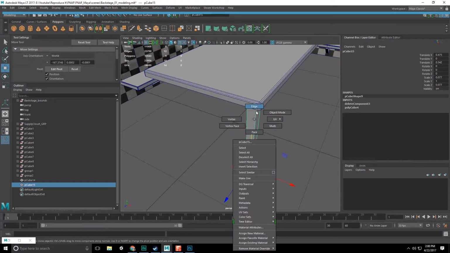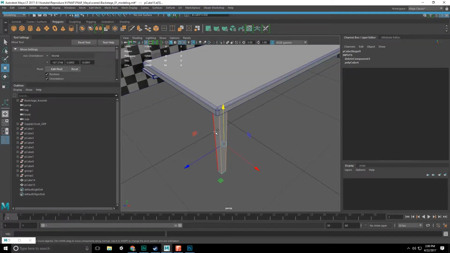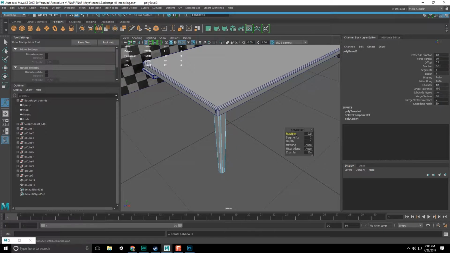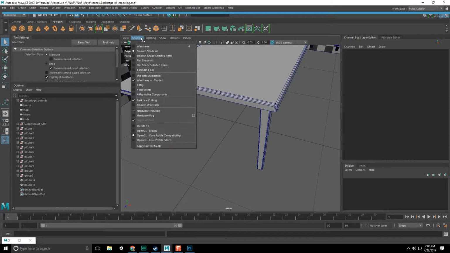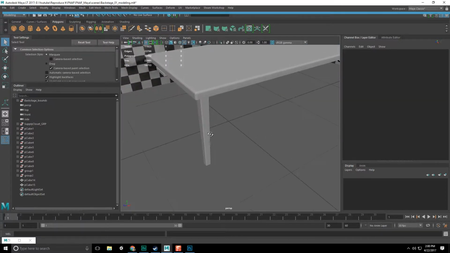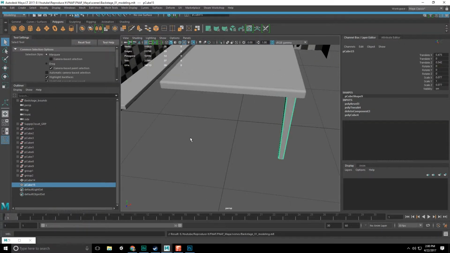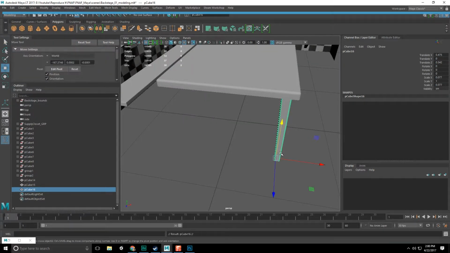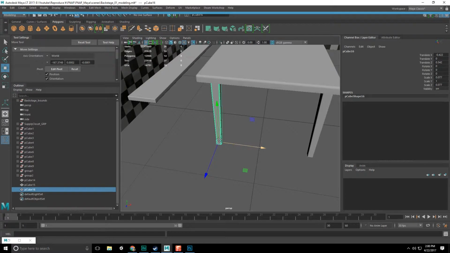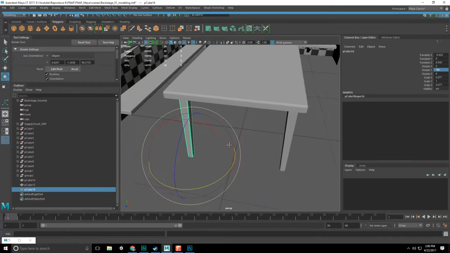And we can go ahead and grab this edge if we want to, and these two, and bevel those out. And I'm going to increase that, and segments 2, 3. F8, there we are, save. And let's go to shading, X-ray wireframe. There we are, and edit, delete by type, history, Control D, move this over here. And we just need to rotate this one 90 degrees going this way, so negative 90.